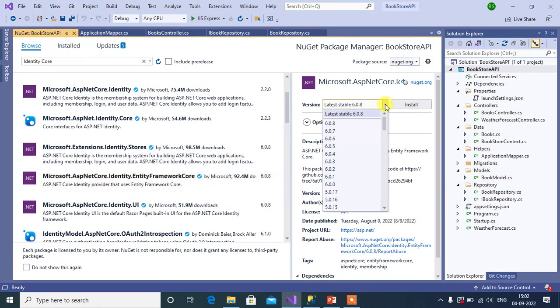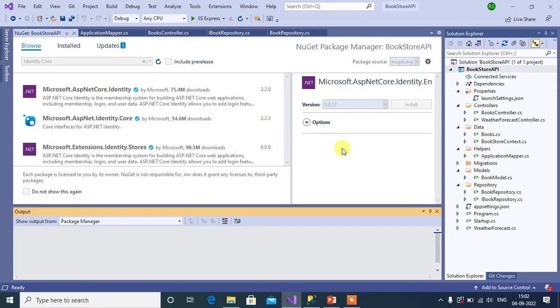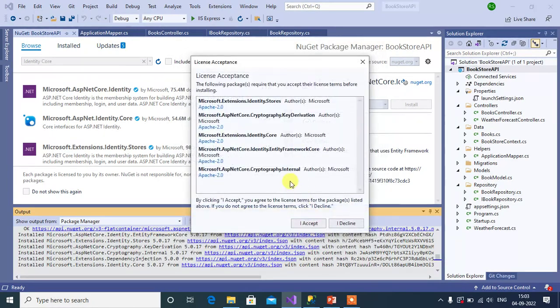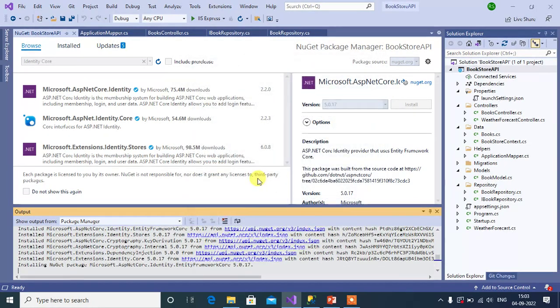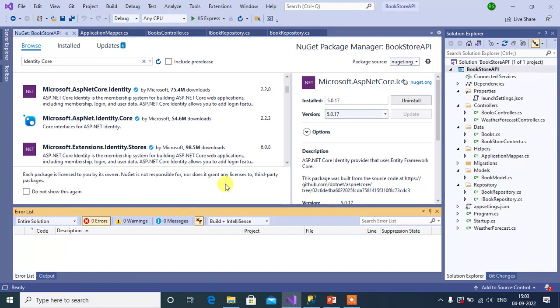Before that, change the version 5.0. Then click the install button here. Click OK here. Then click I accept. This package installed successfully. Now we have to include this Identity Core by making some changes in our application.